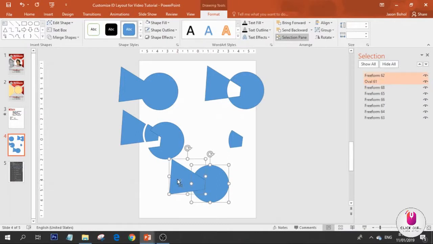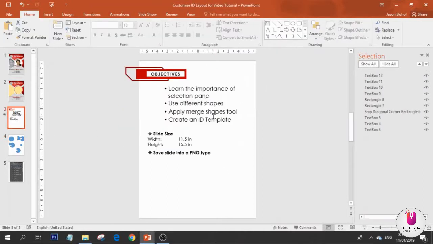And this area po, subtract. Okay. Sa subtract naman po, kung ano po yung una niyong sinelect at tapos yung pangalawa po, yung una po ang matitira, yung pangalawa po ay mawawala. So ito po, yun. Okay, next, let us now create an ID template.